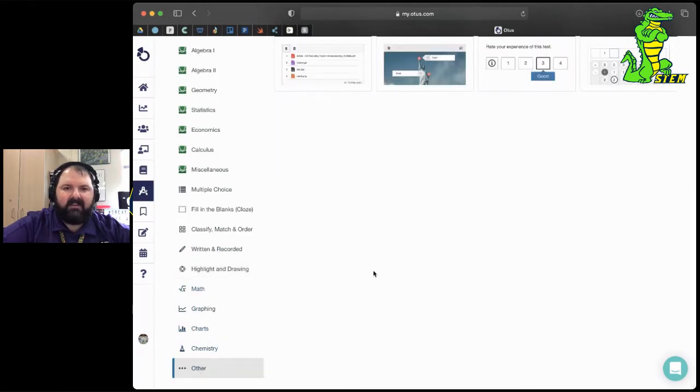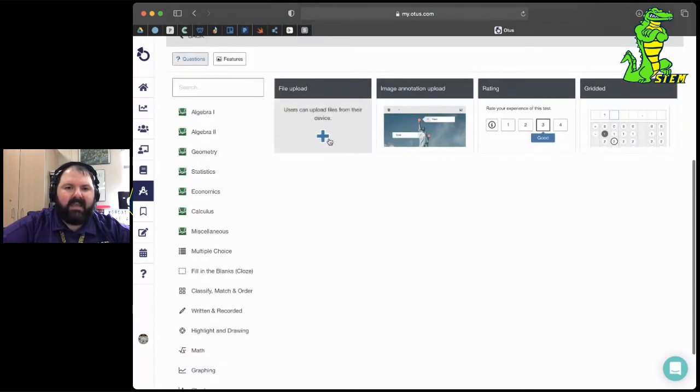If I go down to other, there even has one where they can upload a file. So if you have a student create a graphic in Adobe Spark, you can put that on the assessment and have them upload it right there. You can throw in an image annotation upload. The rating scale, the gridded for place values where this would be outstanding for. So there's a lot of different question types.